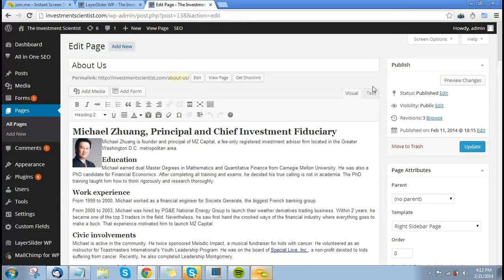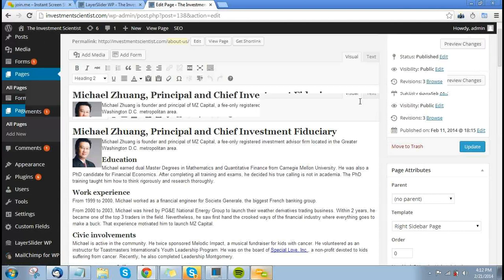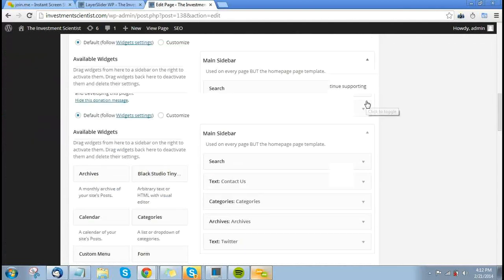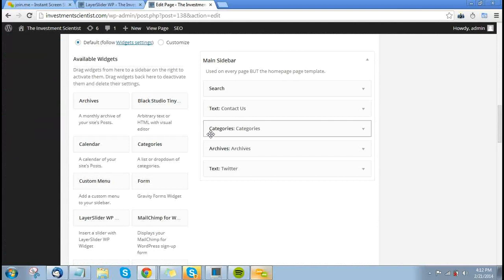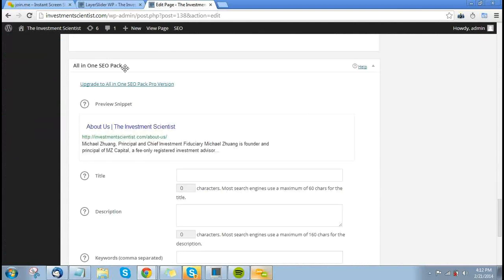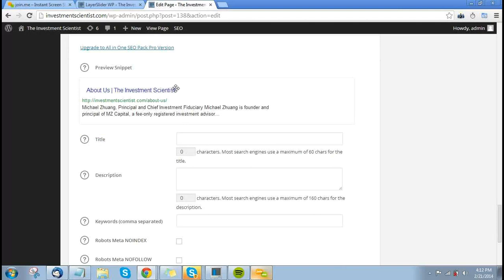Now that this plugin is enabled, we're just going to scroll down a little bit. We're going to scroll past the sidebar area, and then we're going to have the All in One SEO Pack area. From here, it's going to generate its own kind of view. This is what Google will actually show on Google. If somebody Googles like investment scientist about us, it'll show this here.